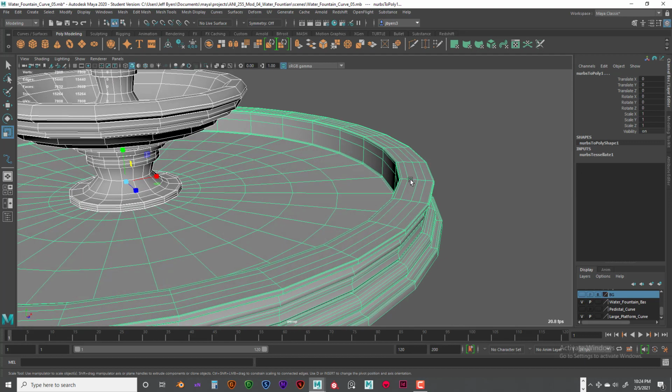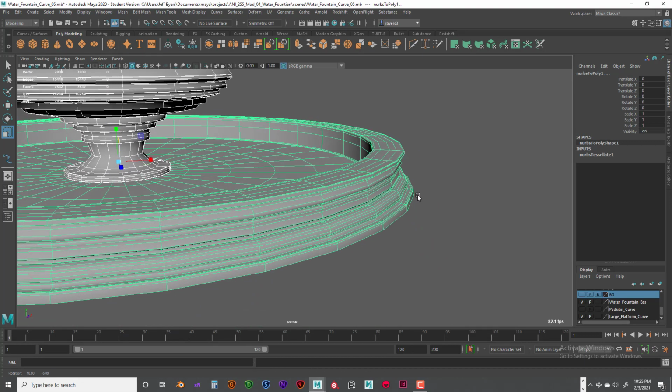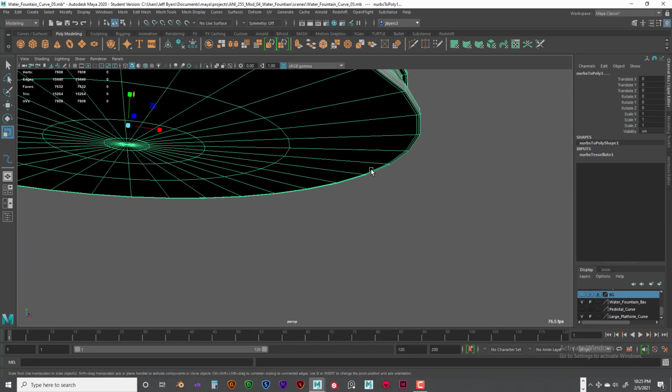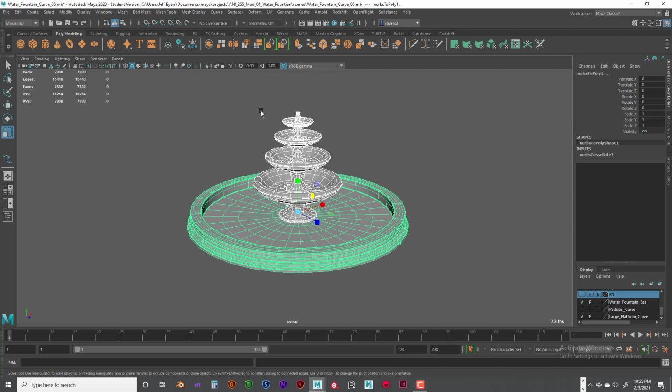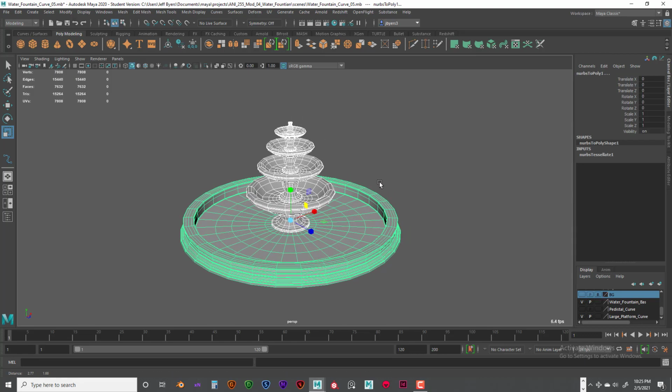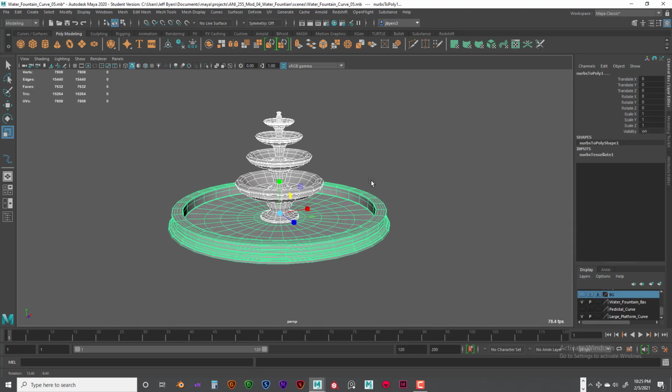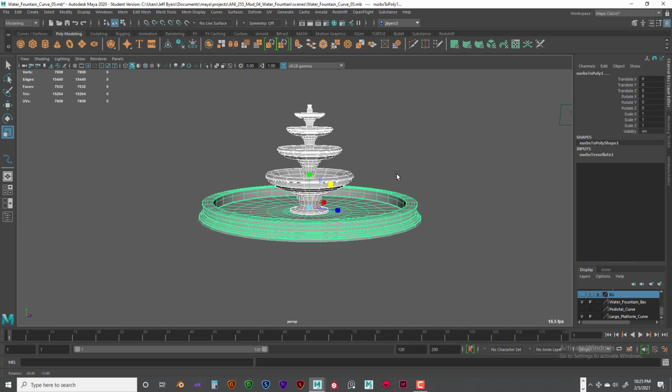If it can't, then I'll probably have to go in and get rid of some of these edge loops that I don't need anymore. But as it stands right now, we'll just leave it as it is. We've got about 7,000 faces. It's not too bad for simulation. I think if we're under 20,000, we're pretty good.